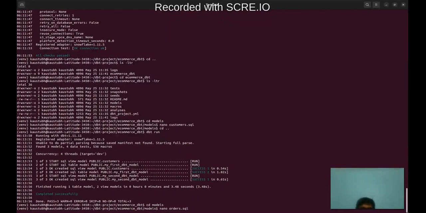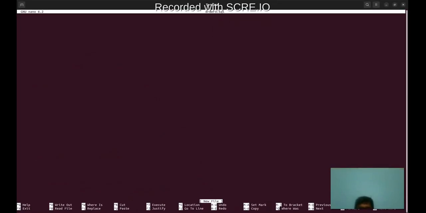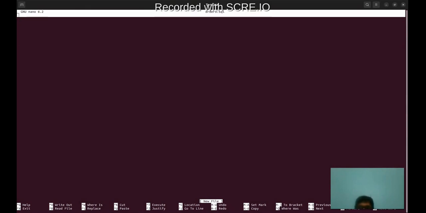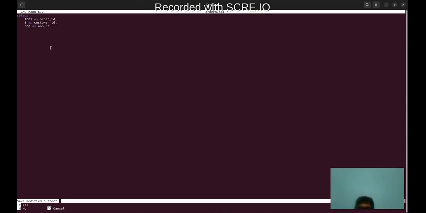That's what we can call a schema on read operation. So here I'll quickly create another query, paste, control X.